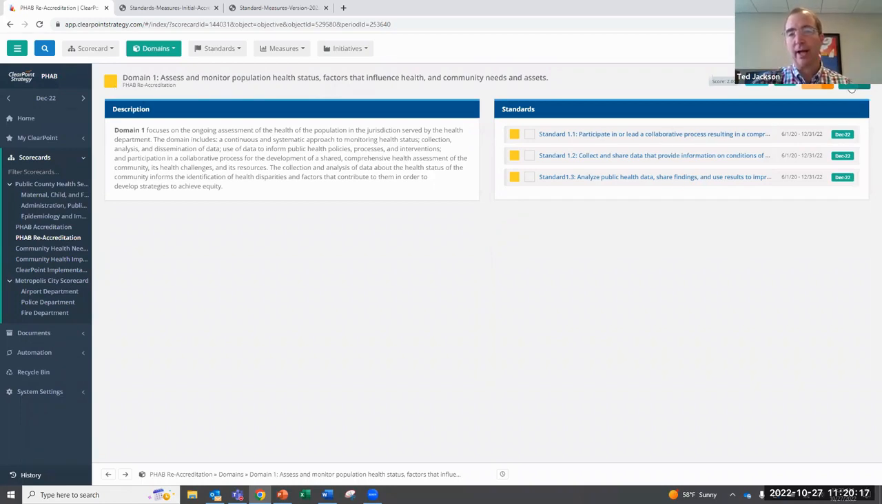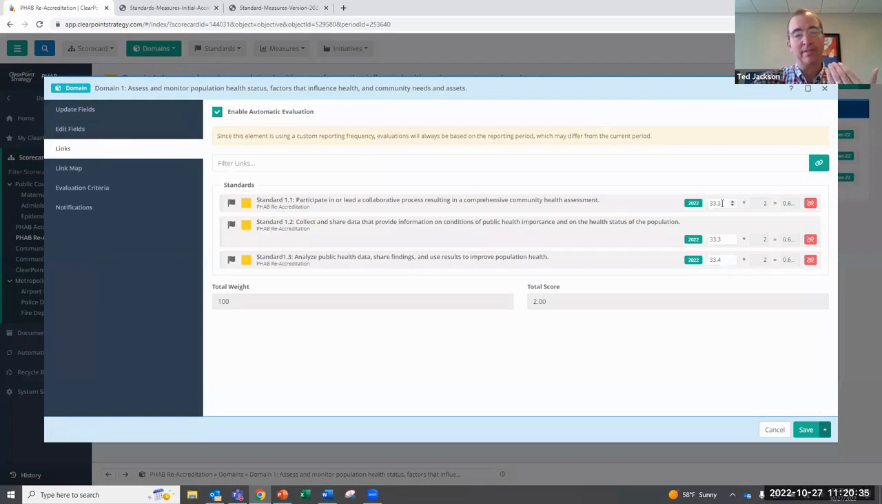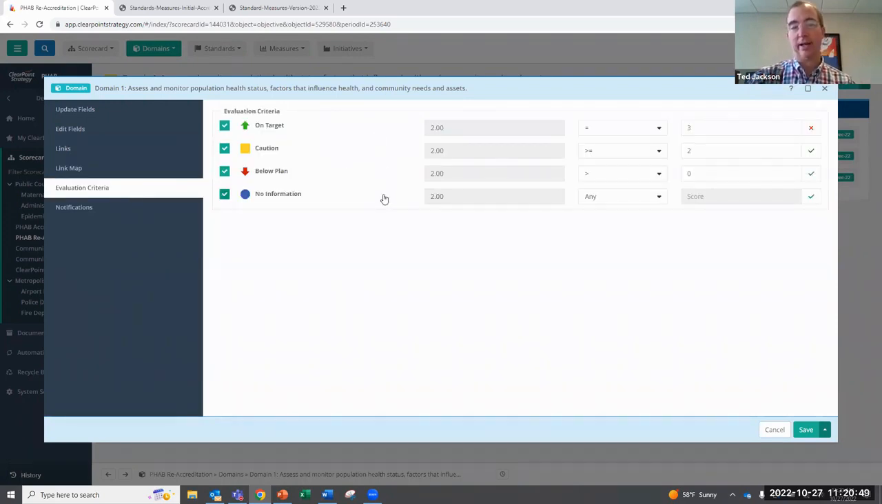And so how does that work? If I were to just look at it, this is not a section of ClearPoint that you would need to update for reaccreditation. You're mainly going to be focused in that measure area, but I just thought it would be nice for you to see how simple this is, right? So for our domain, I'm just taking each of the standards and measuring them, 33% each, 1/3 each. And then that gives me a total score, and then I can evaluate how I'm doing.